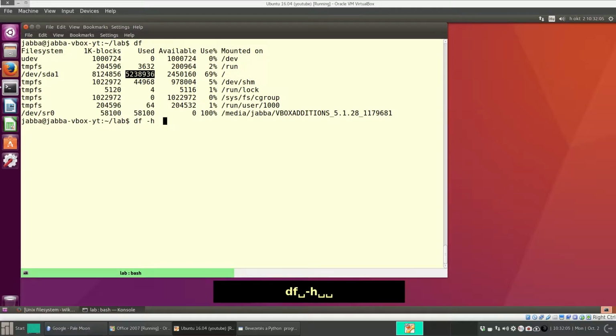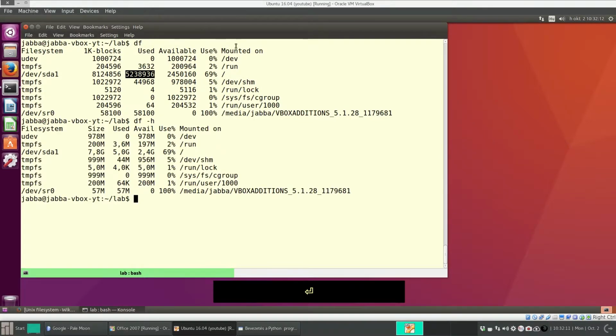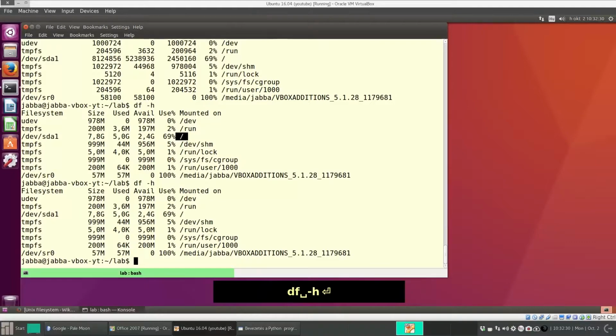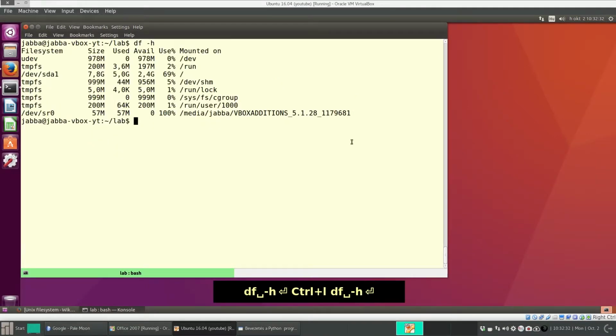Fortunately, there is a switch -h, which means print the result in a human readable way. And now it's easy to read. The size of the partition is almost 8 GB, 5 GB are used, 2.4 GB are free on my main partition. So use df always with -h. It will print a nicely readable output.